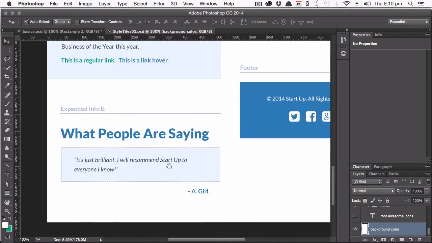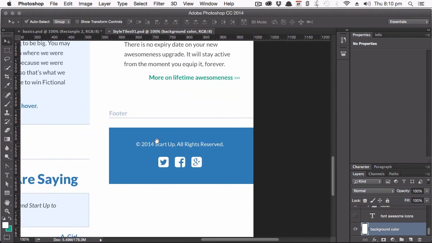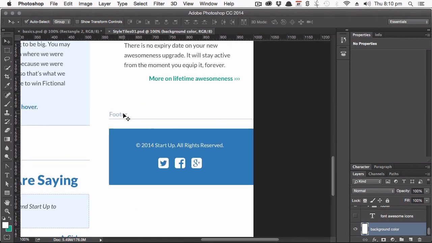This is our expanded info B section. So we've created a style that will wrap each one of our individual testimonials and the style for the source, as well as for the heading of that section. And then finally, we've designed the style of our footer. So we have the background color, we've got the text sizing and coloring, and we've got the sizing and coloring for the social icons.